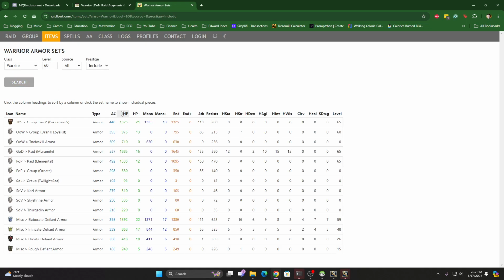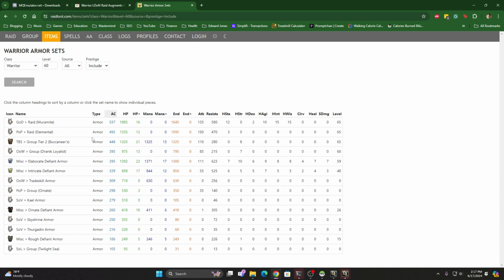You actually see some of the armor sets, and at where I'm at, I'm not going higher than SOL, but you can see this armor sets. Let me sort by armor class. So you can see the highest that I'm really accessing is Kale armor, but that's obviously not true because I'm fighting like raid mobs that drop better. But you could actually come in here and see this.